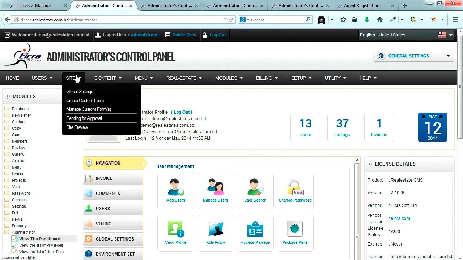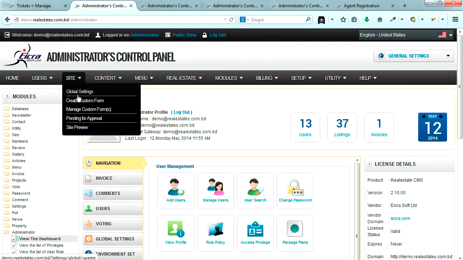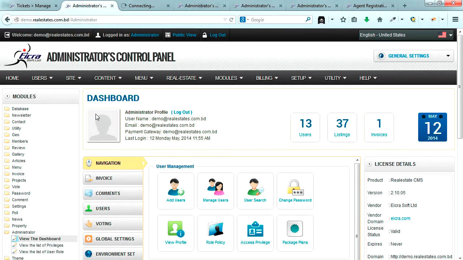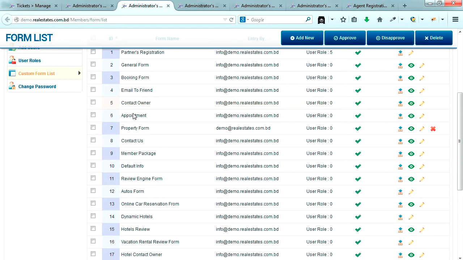And under the site you can see create a form and new form, and under it manage custom form. Under the site you can find an option called manage custom form. Manage custom form loads up the list of the forms that you have available in front of you. So these are all predefined forms.